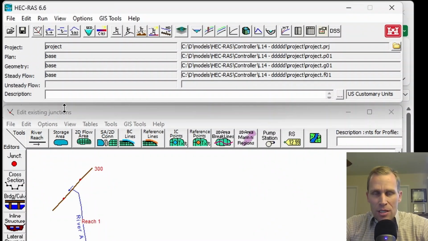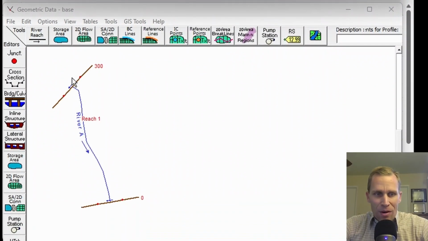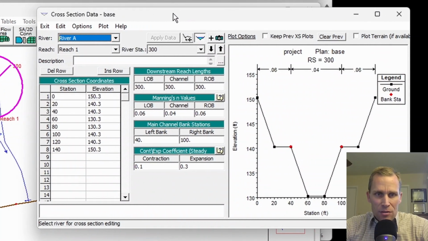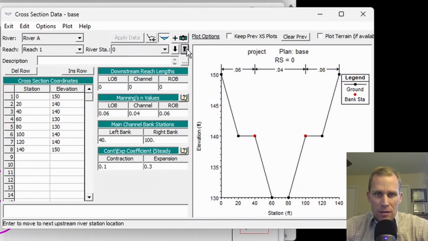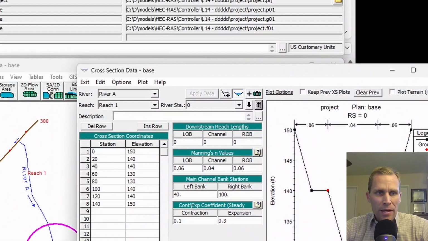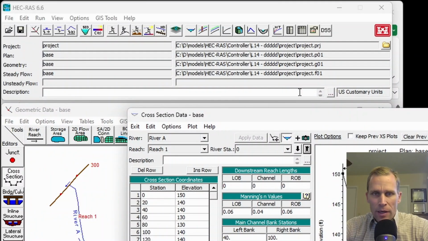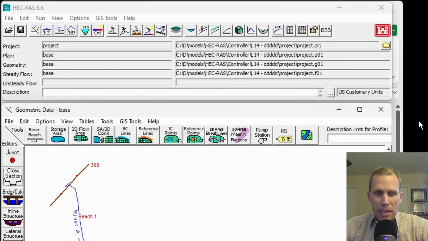So what you see on the screen here is my HEC-RAS model. It's a very simple 1D model with one river reach, and then we have a couple cross sections, and within each of those cross sections we have 8 data points representing the station elevation values. This model also has a steady flow file associated with it, and a plan file.